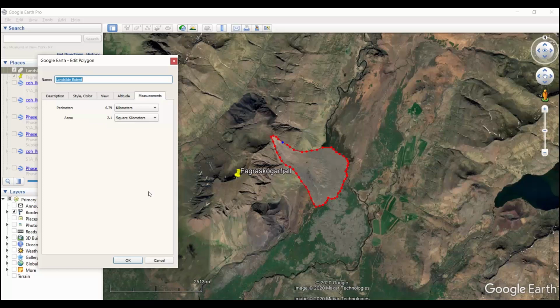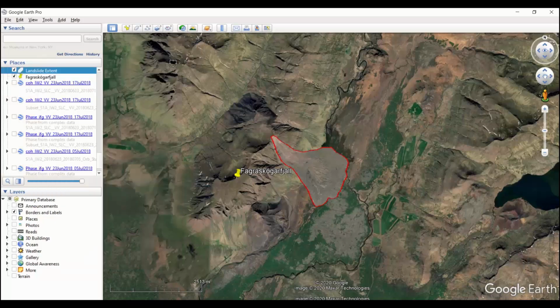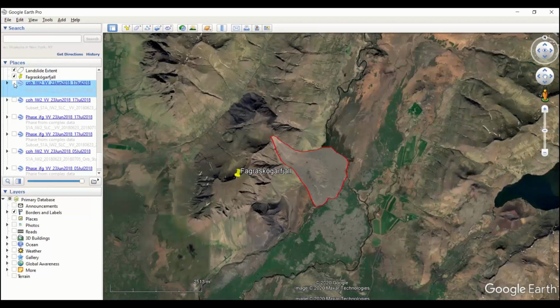But remember that almost 2 years have passed. This landslide happened in July 2018. So the current image, of course, has some changes from the past. But okay, let me close that. Let me bring again the coherence of the landslide, and there it is. You can see it very clearly.